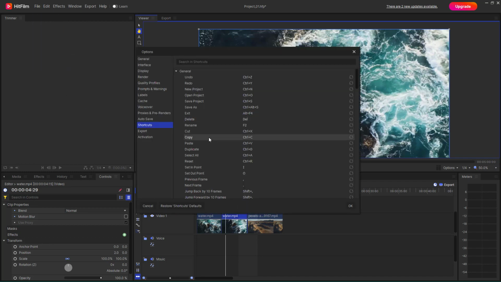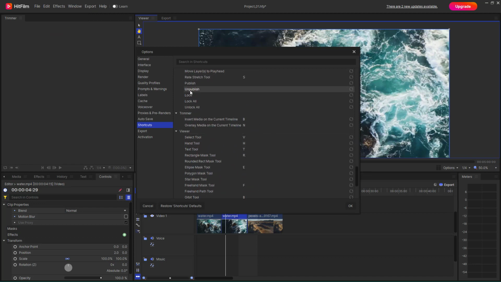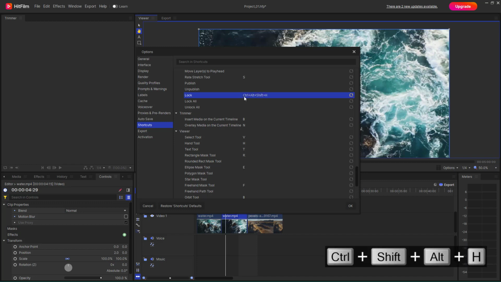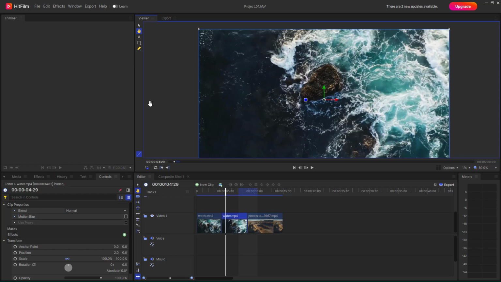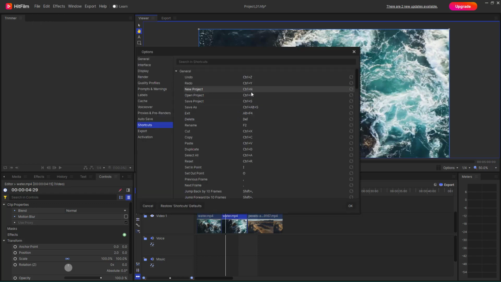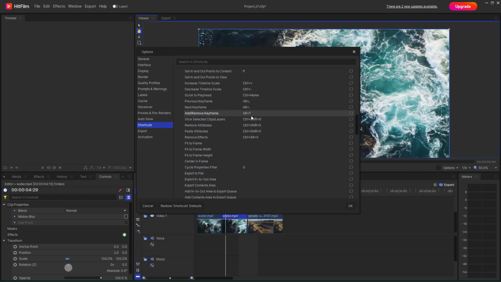What you can also do is change the keyboard shortcuts as you like. For example, there's a lock option right here, and there's no keyboard shortcut right here. You can simply type in your keyboard shortcut right here, just like this, hold everything on your keyboard, and you can assign a certain shortcut key to it right here, just like this, and press OK to apply it. Similarly, you can change existing keyboard shortcuts as well.